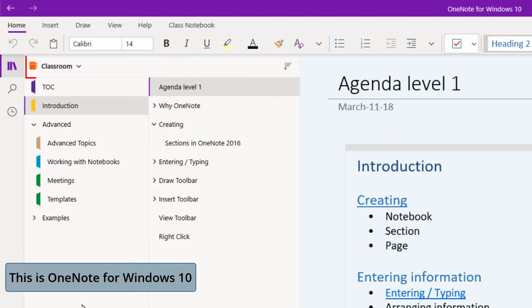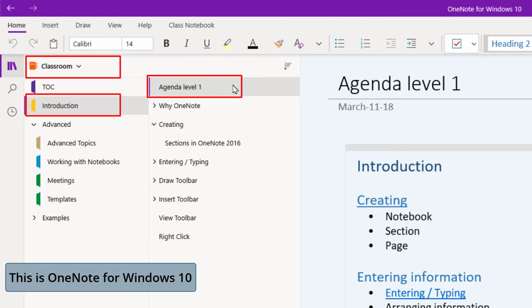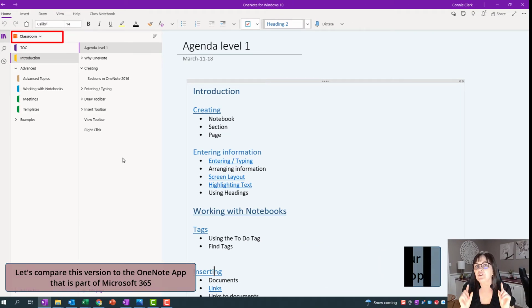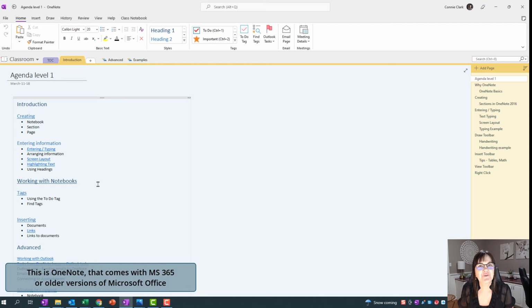And then at the very top of this, I have the actual notebook name itself. In this case, I'm in the classroom notebook, I'm in the introduction section, and I'm on the agenda level 1 page. You see I have many more places I can go, but that's basically the beginning navigation. So we're going to compare this now to what OneNote as part of Microsoft 365 looks like. I'm in this version of OneNote, which comes with Microsoft 365.